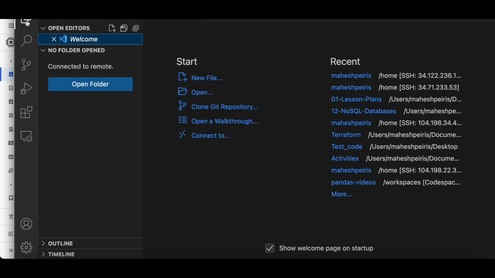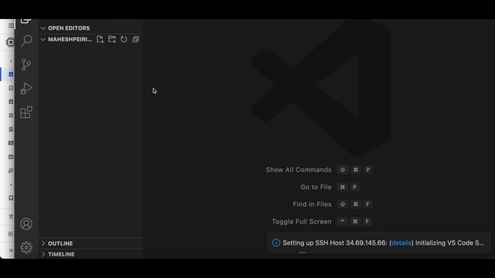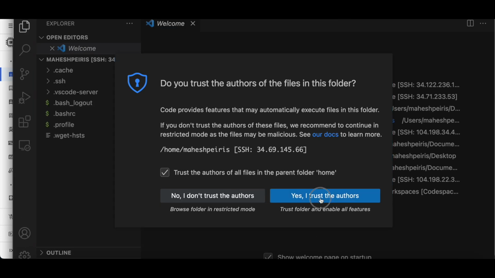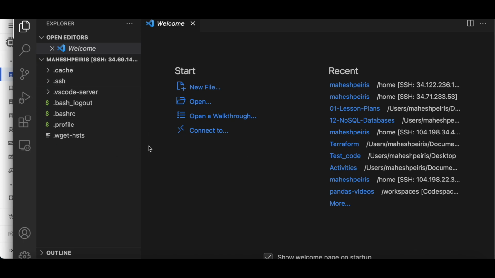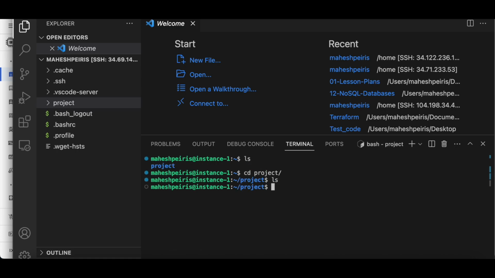So I have connected, so let's open the folder. I'm gonna say trust, and this is just connecting to VS Code. You can use the command line as well, but it's easier to run it this way. I'm gonna create a new terminal here, and then I'm gonna create a new folder called project. ls, cd project. You can create it using the command prompt as well, I just wanted to do it faster.